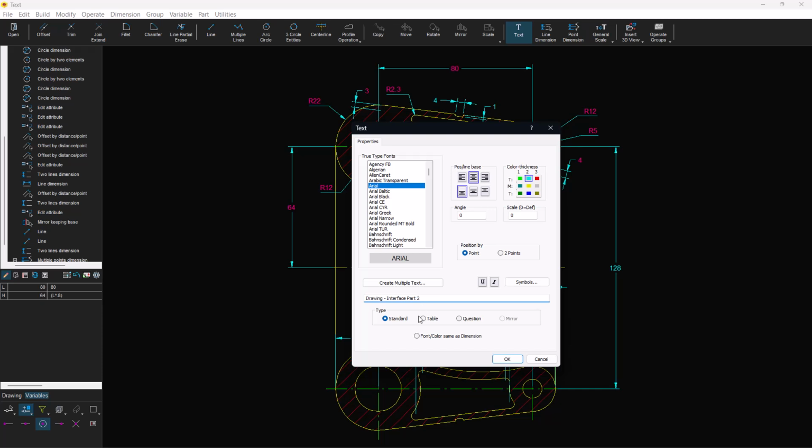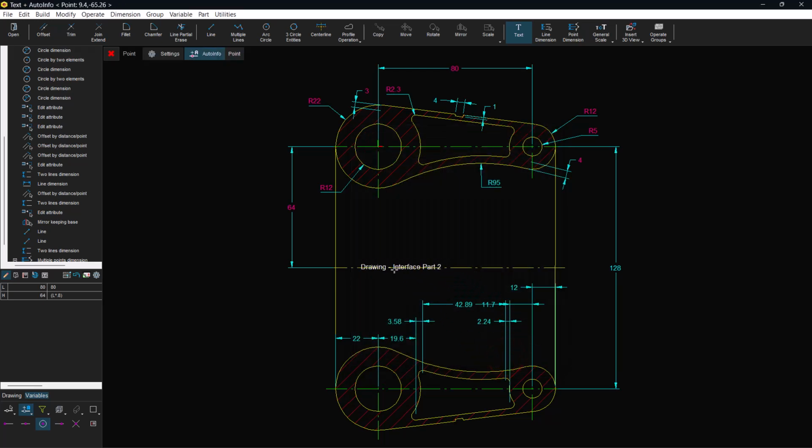There are 2 other types of text definitions. Table text, which is a text that contains a text type parametric variable. It is explained in the video about parameterization. The other option is the question type, which is a text in which a question is defined to be answered by the user when inserting formats or parametric parts. It is also explained in the video about creating sheets and formats.